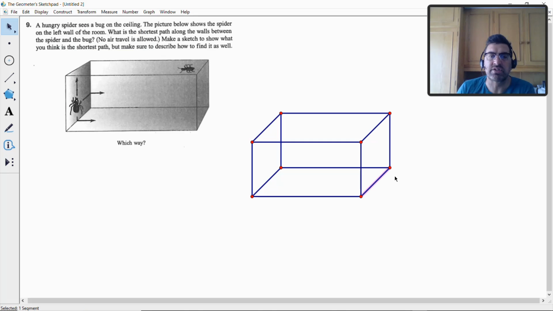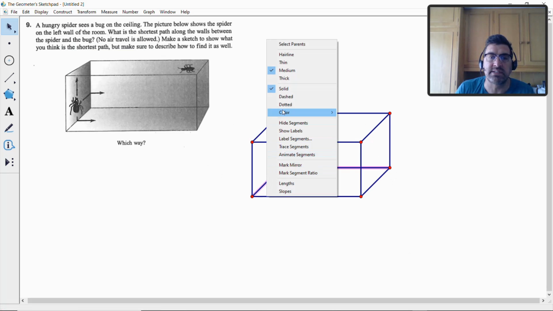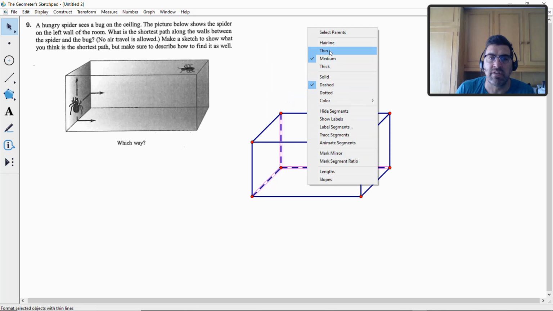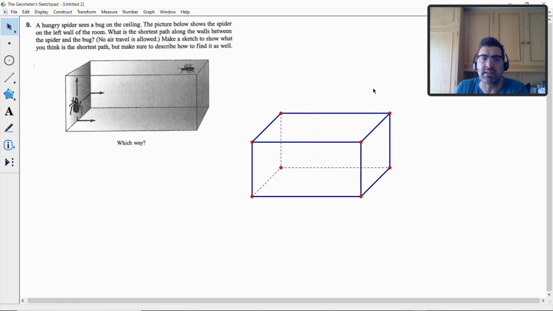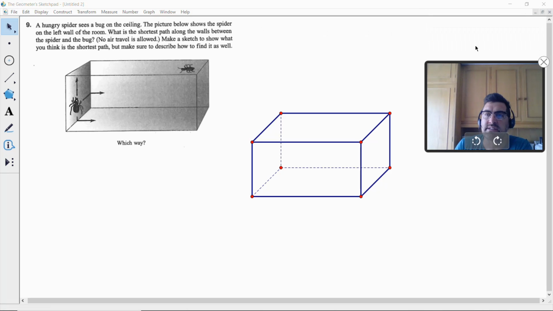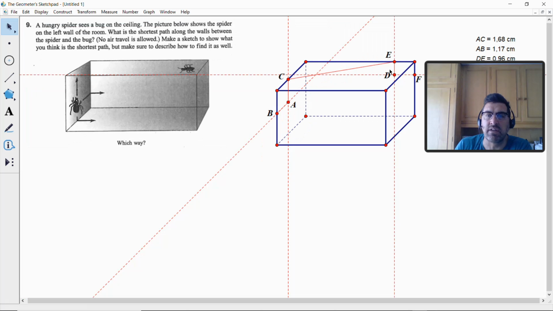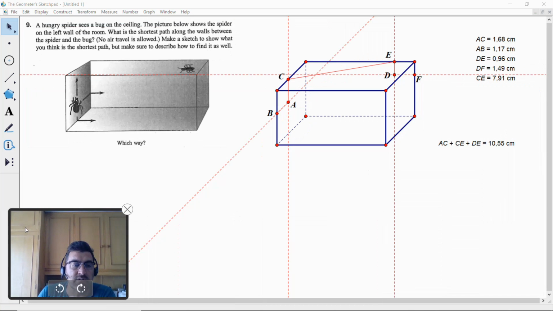Okay, so I've constructed the 4 segments that I'm going to need, but remember, if I look at this from the outside, I don't see those. So I'm going to keep them dashed, and I'm going to make them dashed thin, so that it's clear that if I look at it from this perspective, I have my room. So I'm now going to get rid of my face over here, and let's see if we can go to the one where I've already finished the constructions that we need. Okay, there we go. So there's the constructions that we needed.